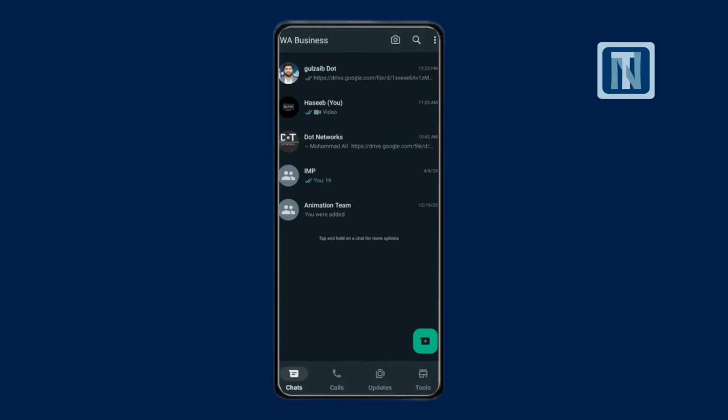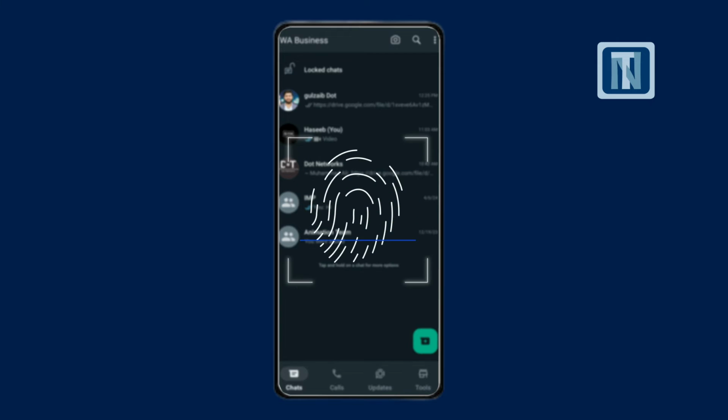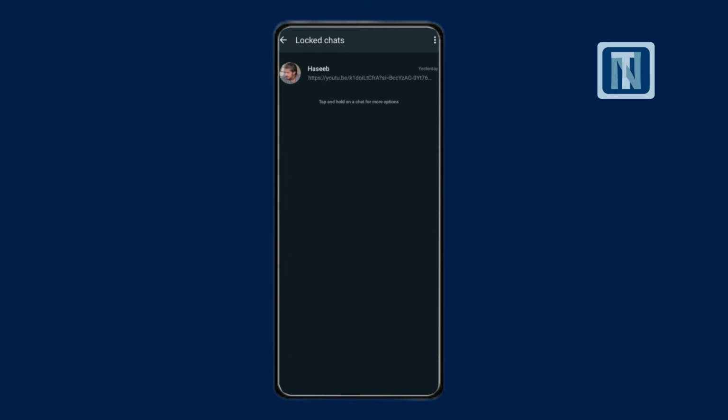Accessing locked chats. Open WhatsApp on your smartphone. Swipe down on the chat feed to reveal locked chats. Tap on Locked Chats. Use your fingerprint to unlock the chats. Once unlocked, you'll find all your locked conversations.